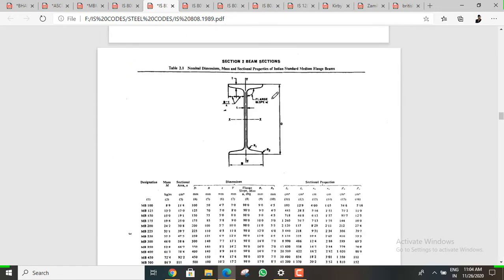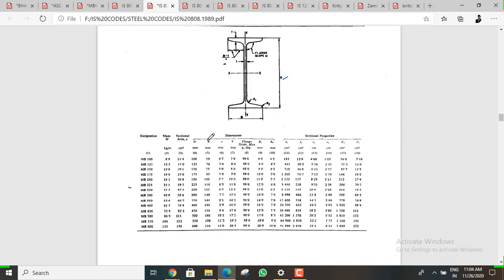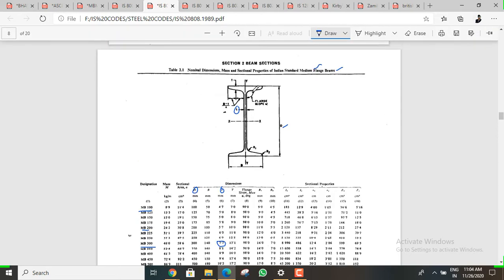And coming here, see guys, what is this? Medium flange beams. See, they will give you the depth here, D. So here is MB100, MB200, MB300 and MB500, these things. See, they also mention how much is the thickness. So from these values, by taking this picture representation, you can take all the values, and the radius, flange slope, this one, flange slope or radius.